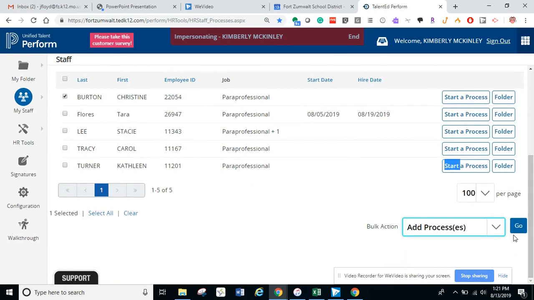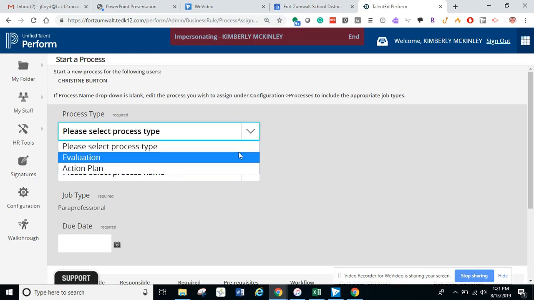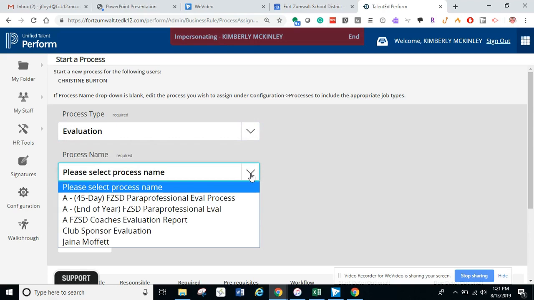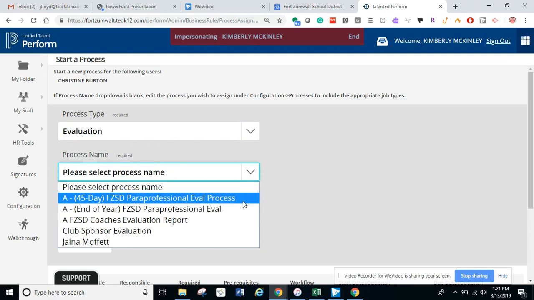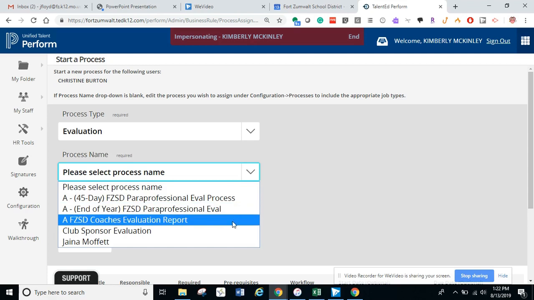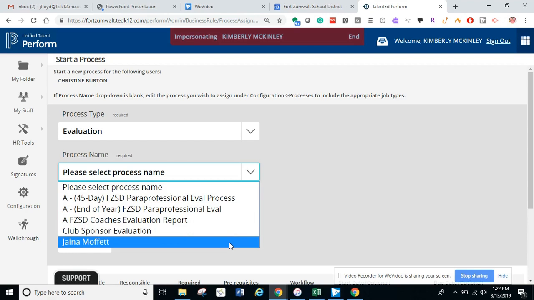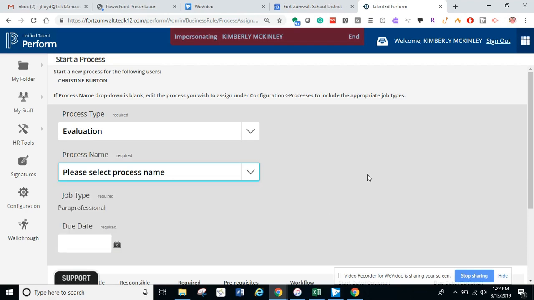We're going to add a process, go. This is an evaluation process. And let's see what the options there are. You have to decide, is this a new paraprofessional that needs to first be assigned to 45-day, or is this a paraprofessional on their 5th year and you've got to do an end of the year paraprofessional. You can also see that coach evaluations are here, club sponsors. Not really sure what that is in there for. Something we can look at getting corrected. And again, you're going to assign that process.